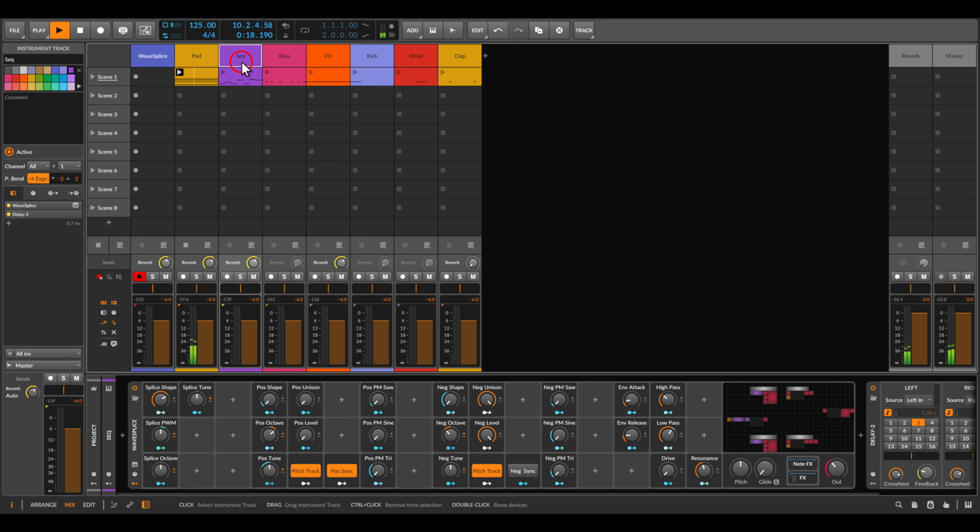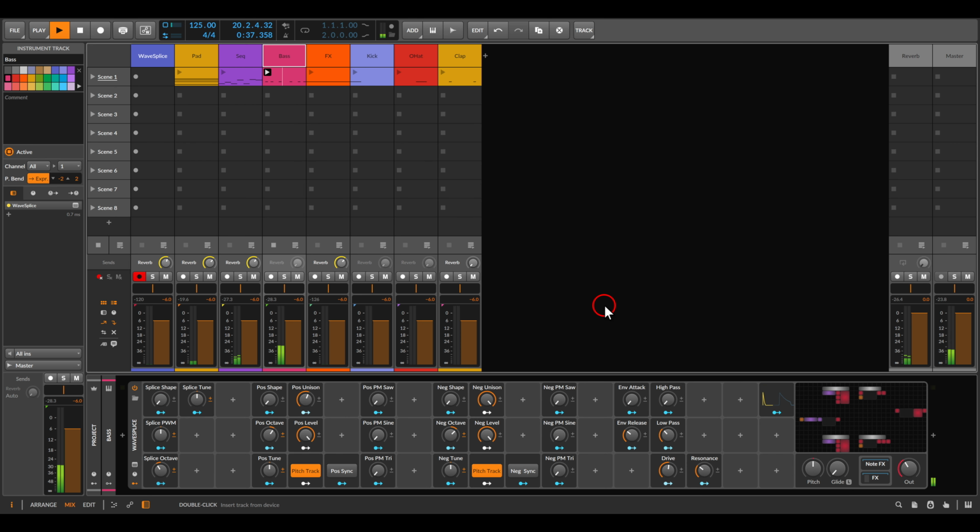I have here also a sequence, with modulation on the low pass. Let me stop the pad for a second. And then a bass. All of this from the same setup, from the same synth.